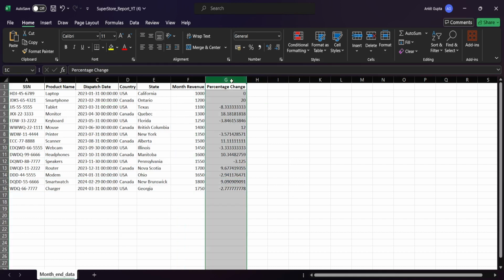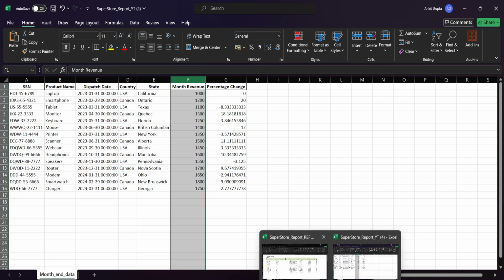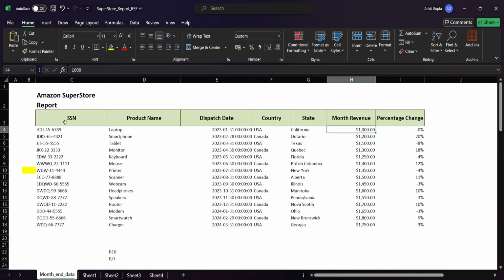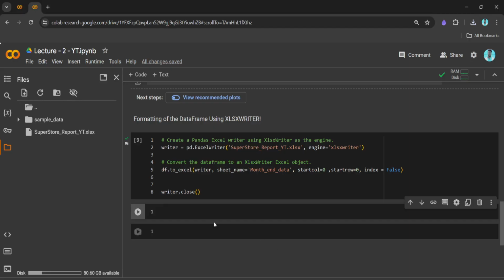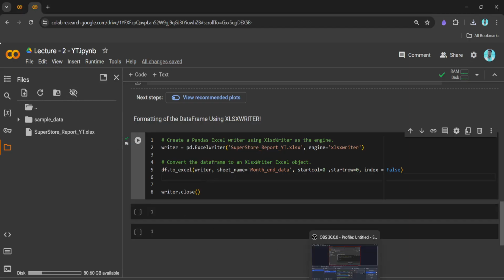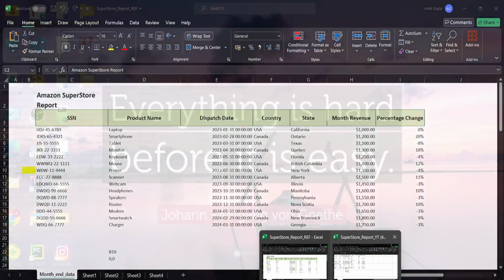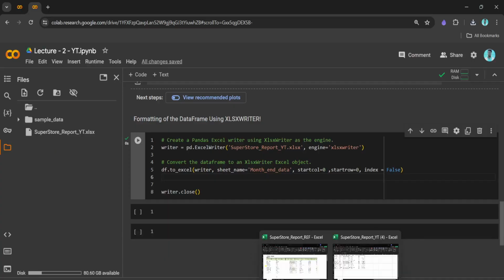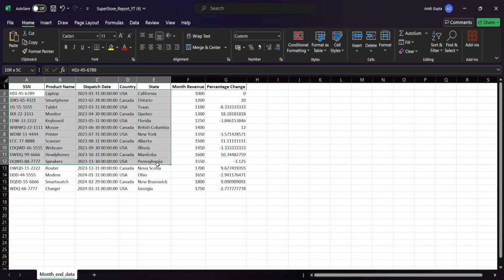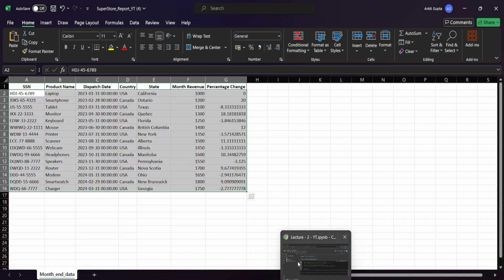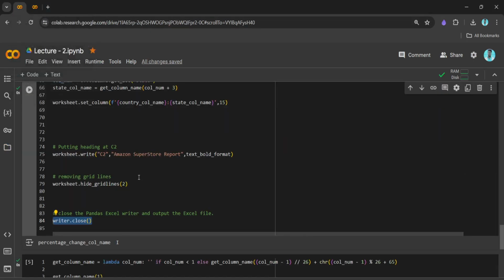Now you can see the formatting is like this. Here we don't have the dollar symbol and all those things. But if you see the report, you can see how beautiful it is. We don't have the header and all those things, so all of that we will be putting over here. Before setting the column width and all those things, let me explain what is a worksheet and workbook.